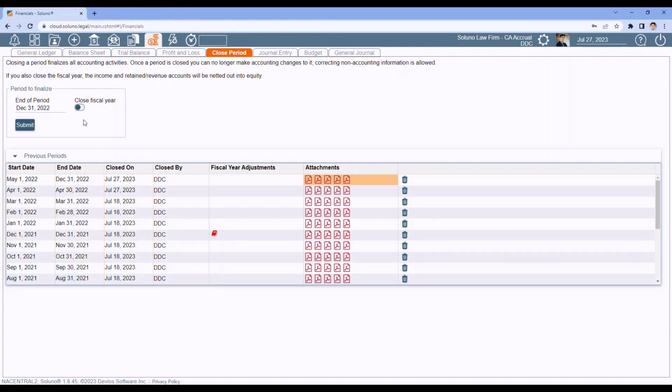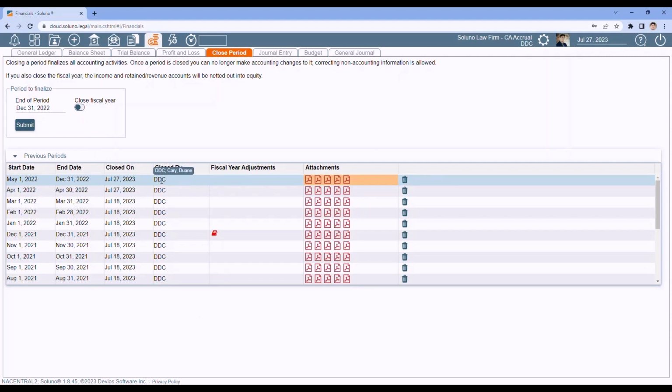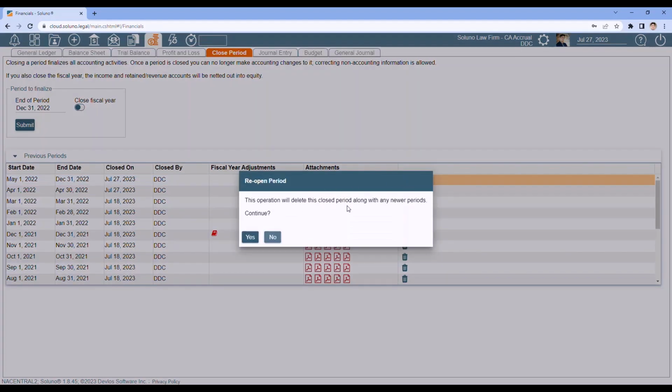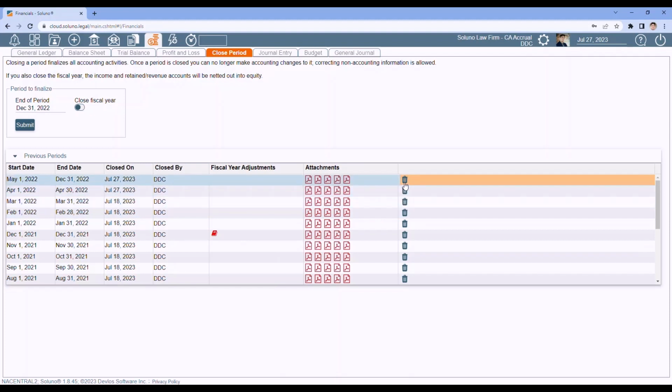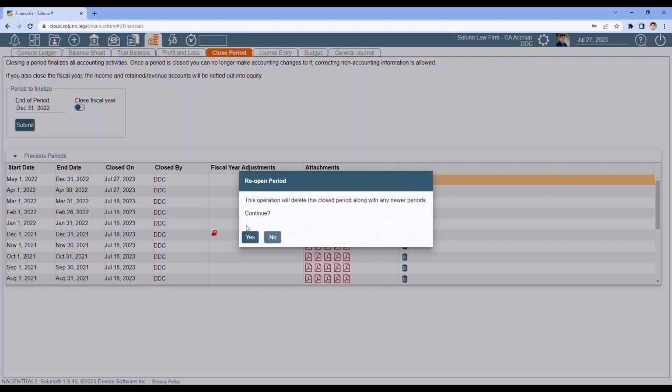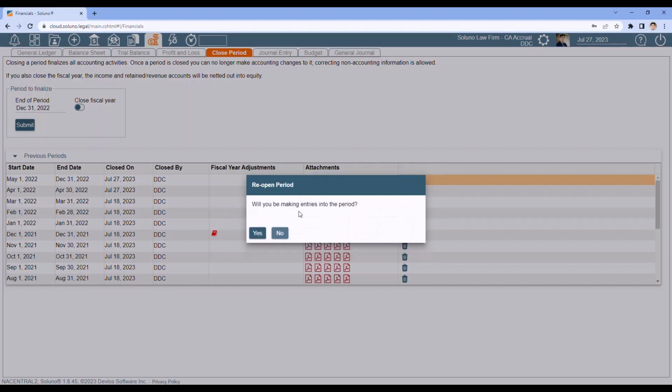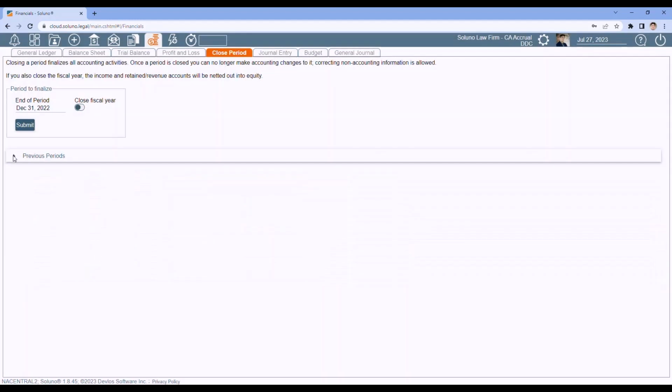If you did close out a month or a period and you do have to backdate something, and your bookkeeper says, no, we actually do have to backdate it, you can reopen a closed period by clicking the trash can icon. So I can open this whole time frame back up again by just clicking delete. It's going to warn you again. The further back you go, it needs to reopen the others after it as well, just like the bank rec. So hopefully you can catch these quickly if you do have to backdate something. Am I making entries in that period? Yes. And now that period's been reopened.